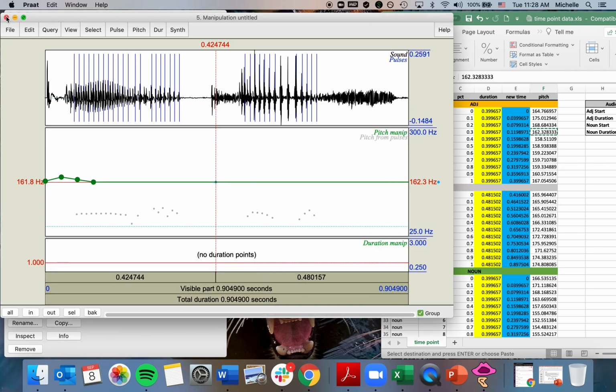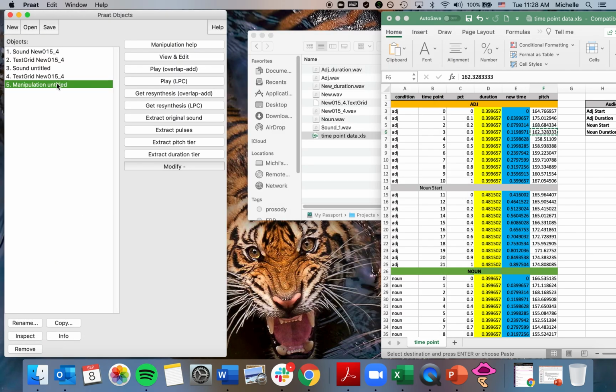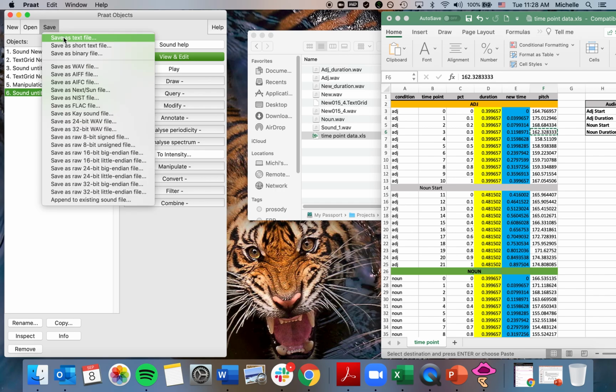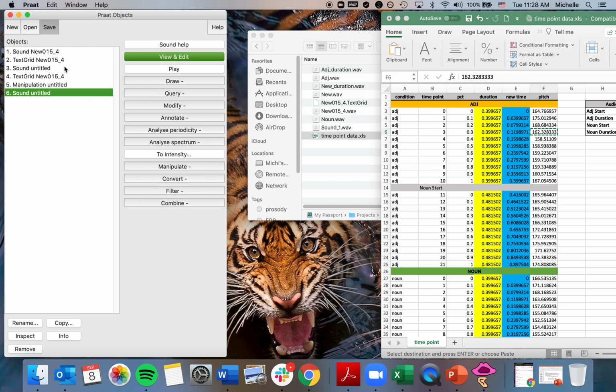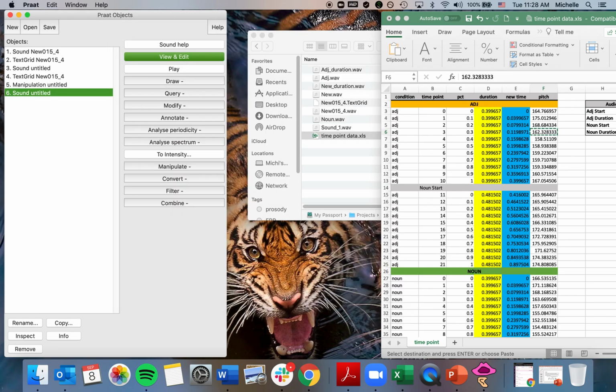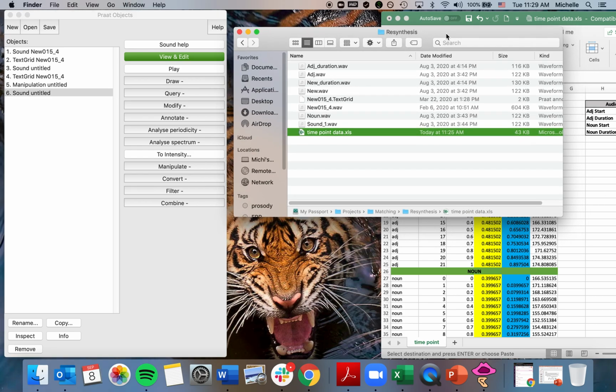Now, when you're done with this, after we get the 22 pitch points, close it. What you'll need to do is click Get Resynthesis, and this file you can go ahead and save as a WAV file. Go ahead and title it based on the previous, so we're just going to type in 4, and we're going to put in adjective because we just created the adjective condition. All right, and that's saved to the wrong folder, but that doesn't matter in our case.